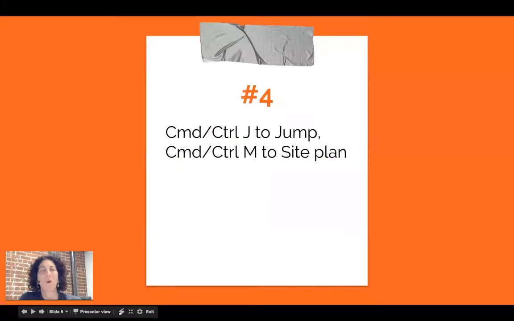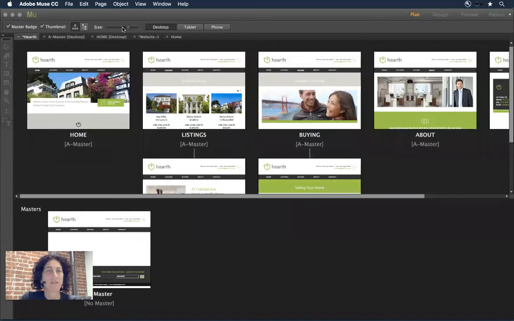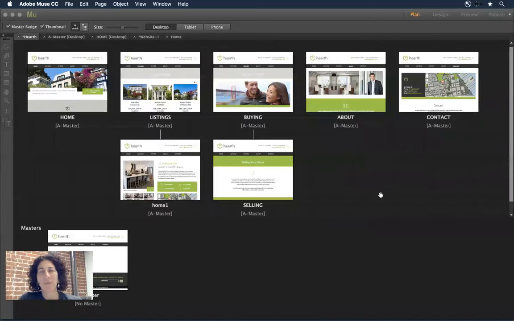All right, number 4, using command keys to jump around the site. I do this a lot. I probably could do it more as I'm working. But some of the nice bits, if I go to the Hearth project, zoom this out a little bit, notice I have a number of pages here.